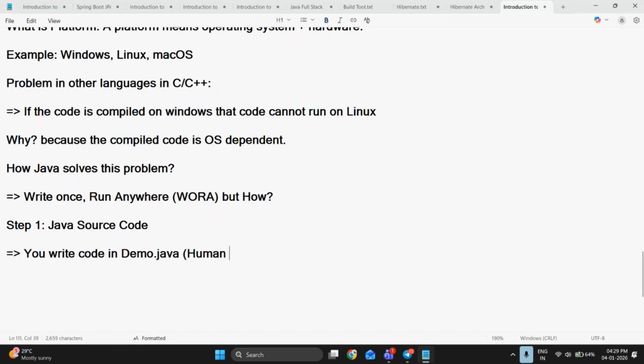You write the code in a particular file, demo.java, so this code is human readable code. Fine, so what is the next step? Step two: Java compiler.